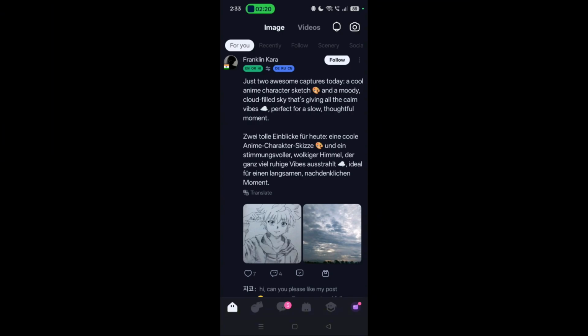Once you open up your token ID right here, the next thing we need to do is click on the bottom right corner and select your profile, and then token. So all you need to do is press on the token right there.